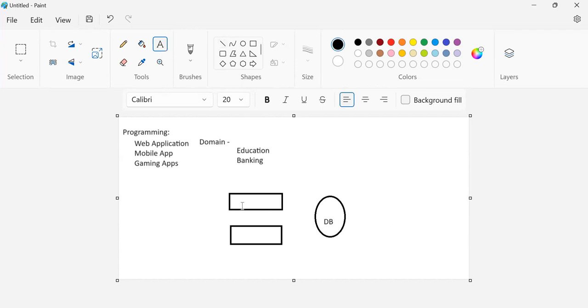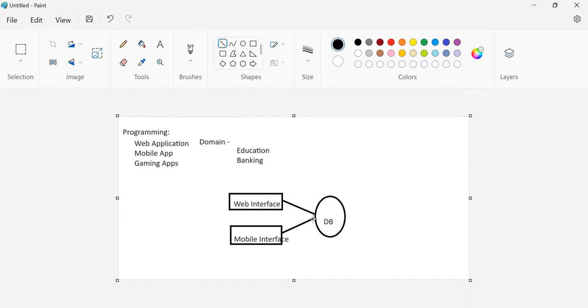But the user interface, maybe this is a web interface, maybe this is a mobile interface. See, like we are using this Rise Technologies application. Whether you use it through a browser or through mobile, your courses, the courses you are learning, the course data is not going to change, right? So whether you use the mobile interface or the web interface, the data is the same.